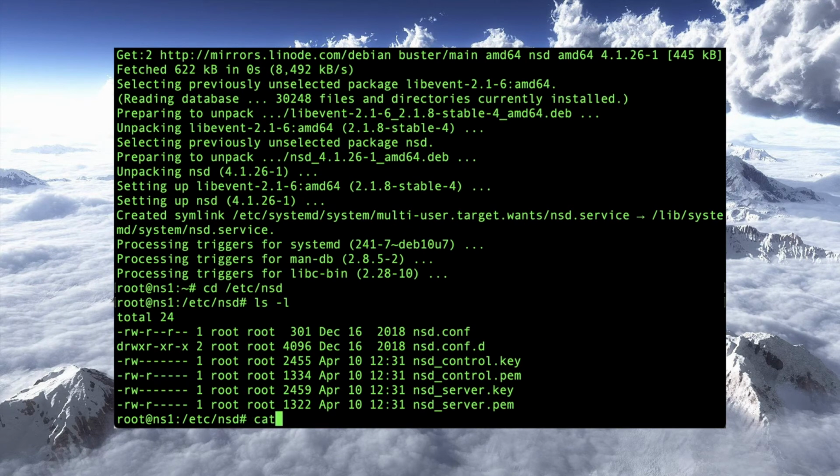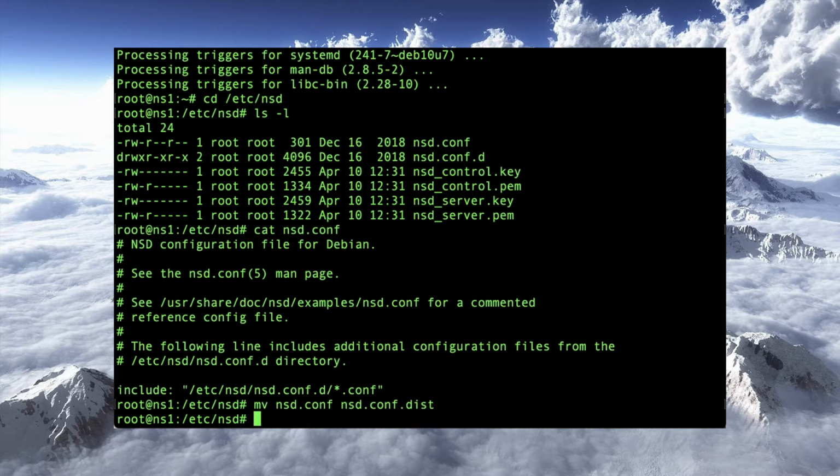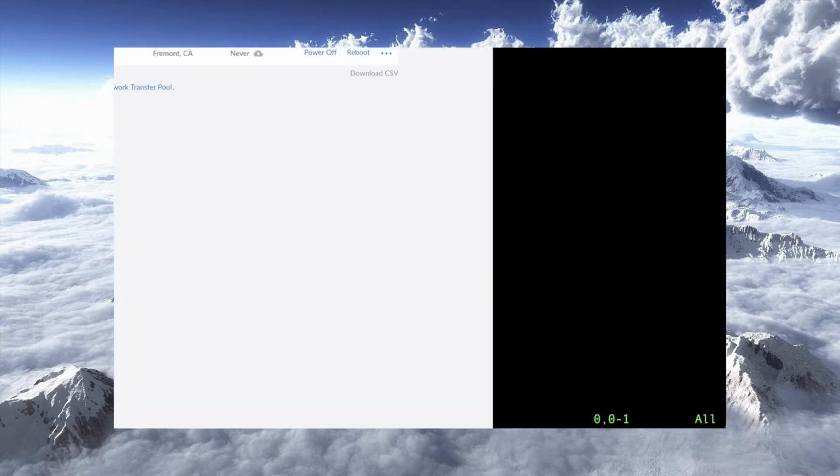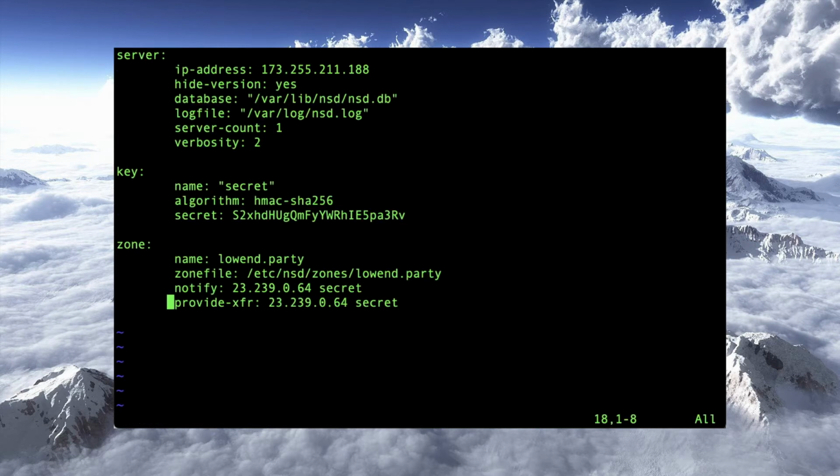Now, there's an nsd.conf file. You can get fancy if you want and break up your configuration and put some stuff into nsd.conf.d. I'll leave that as homework for you if that's what you want to do, but I'm just going to move nsd.conf to nsd.conf.dist and directly just create a new nsd.conf file. And I will amaze you with the speed of my typing here, but of course in actuality I'm just pasting in from my notes. But let's walk through this config file.